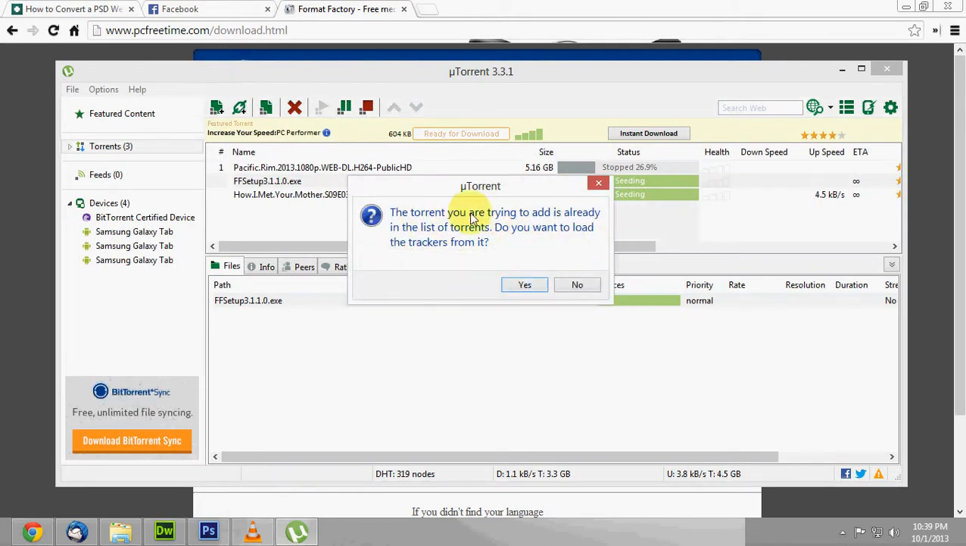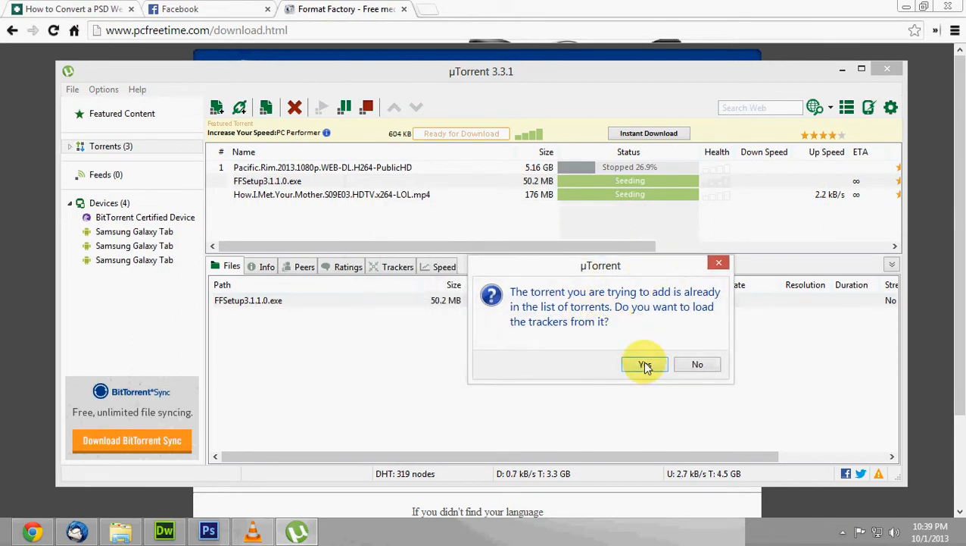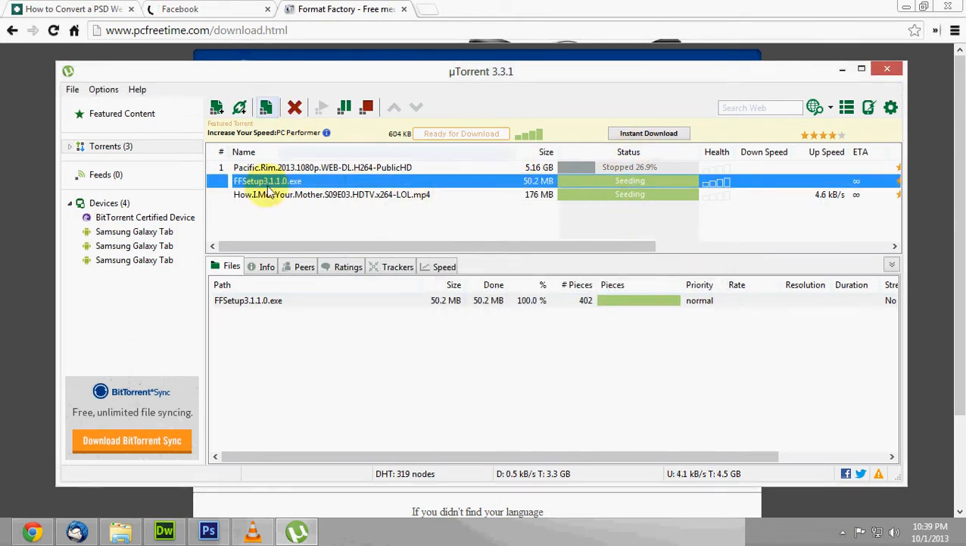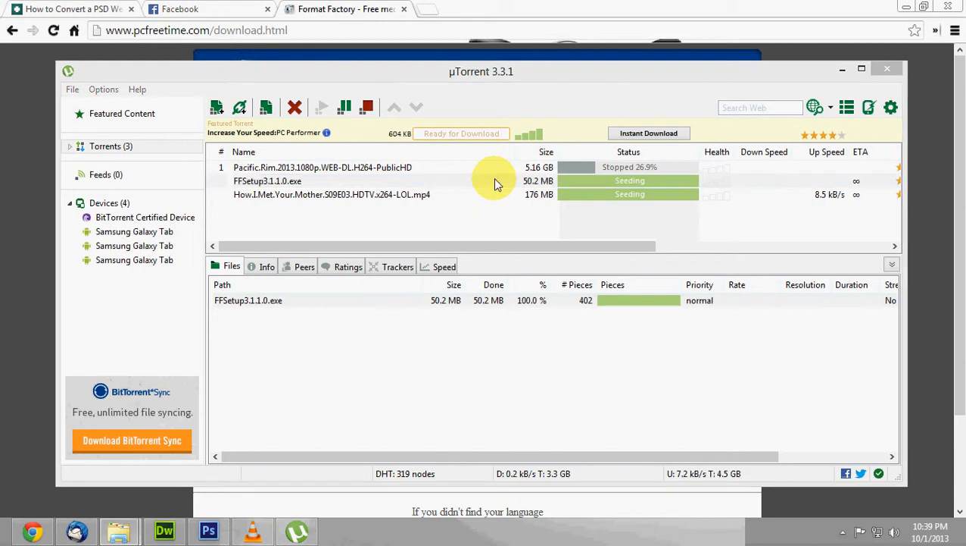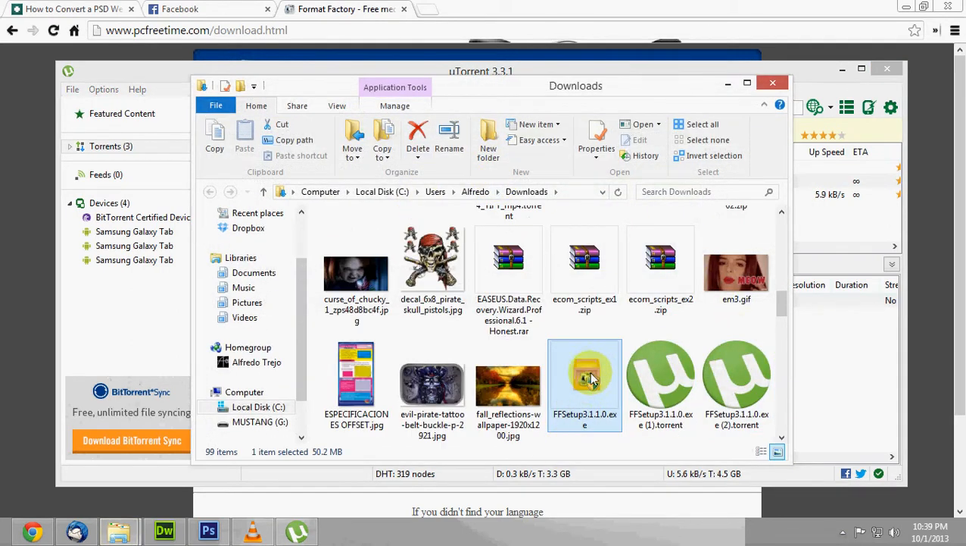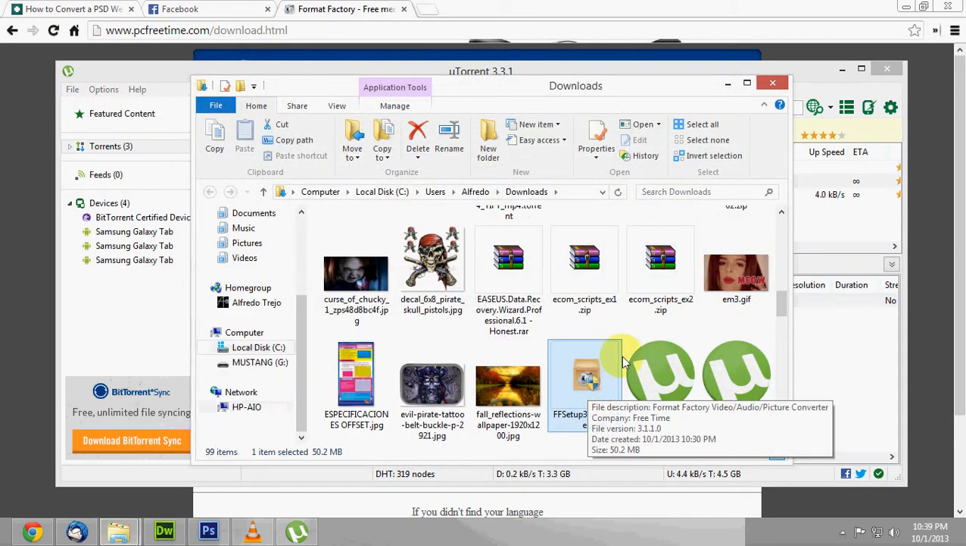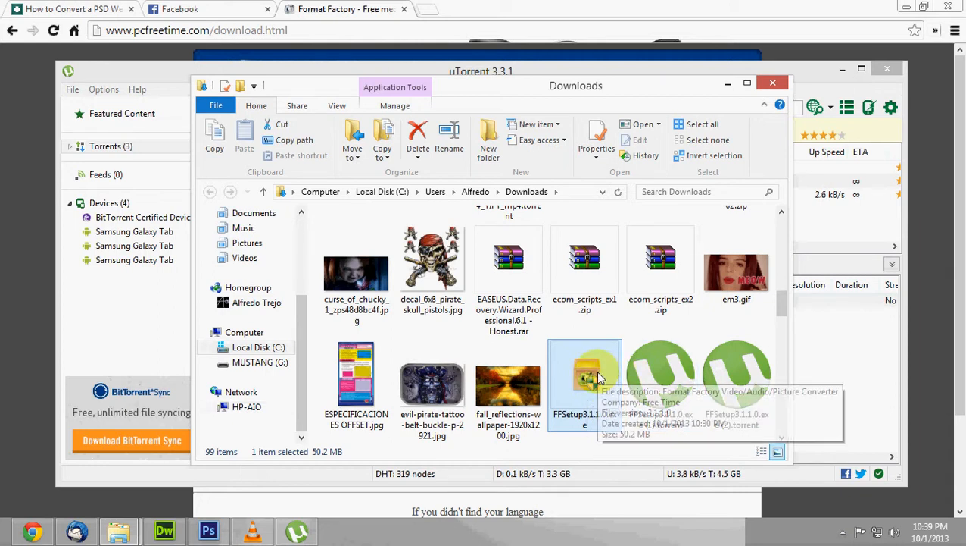I already had downloaded it before, so you're not going to get this message, but you know how to do this process. It's going to start downloading it. Once it finishes downloading, you're just going to double click on it so that it opens up the installer. It'll take you directly to wherever the installer is. You're going to double click on it so it can start installing.